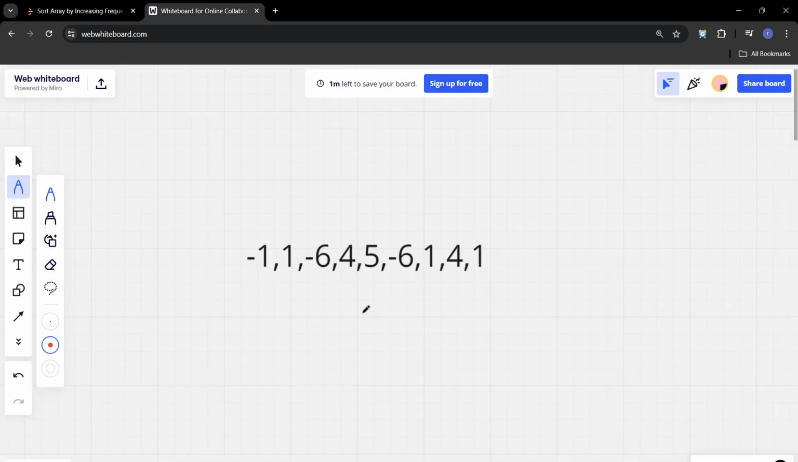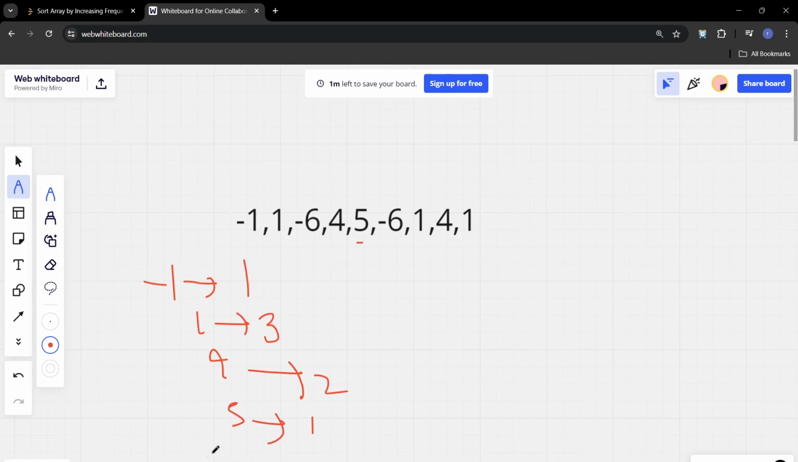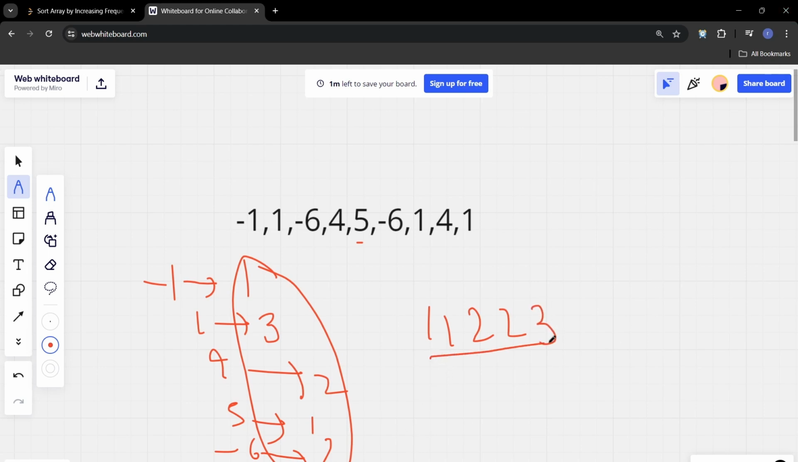Let's understand the question. What they're telling is first we have to sort the elements in increasing order of frequency. So -1 has frequency once, and 1 has frequency 3, and 4 has frequency 2, 5 has frequency 1. So these are the frequencies. And you have -6 also, so -6 frequency is 2, right? So if we sort these values, we'll get 1, 1, 2, 2, 3. So in this order we have to print.